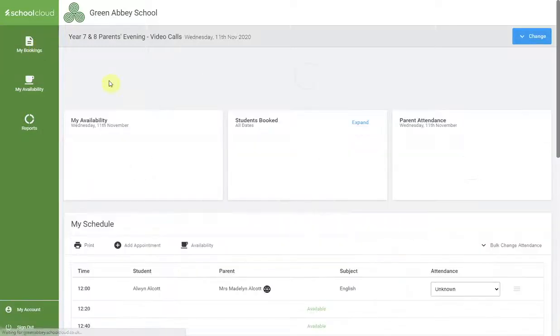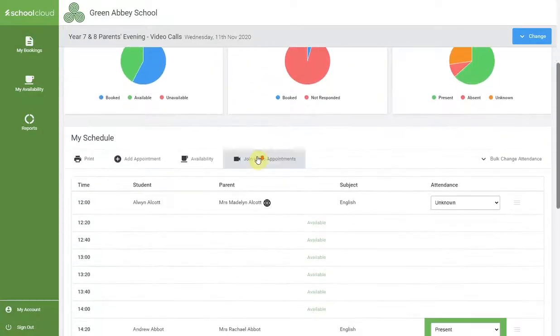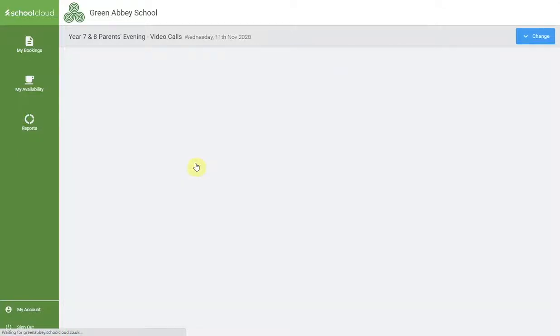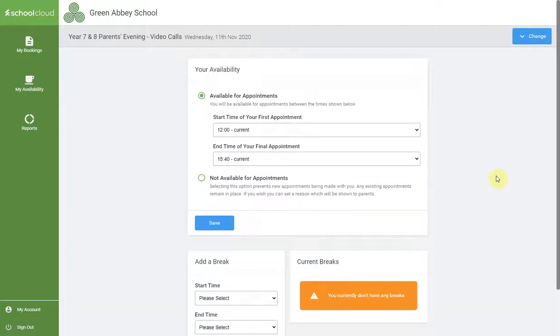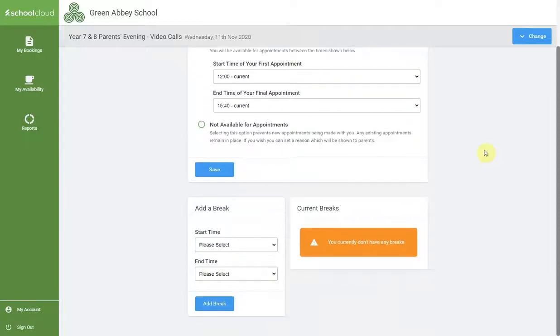If we go back to the dashboard and scroll down, the next permission that may be available to you as a teacher is the option to manage your own availability. If you have this enabled, you may have the option to change your start and end times for a particular evening. So if you have a larger class and you want to be available for a longer period, you can manually adjust that. Down at the bottom, you may also see the option to add break times. So this is where you would go to add any periods of time during the evening where you will not be available for appointments.